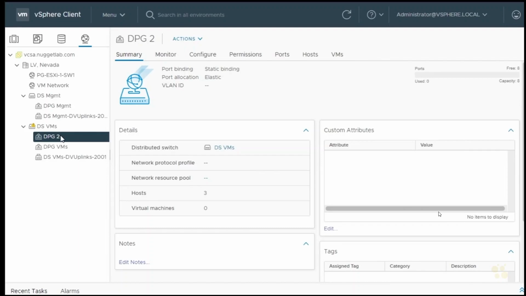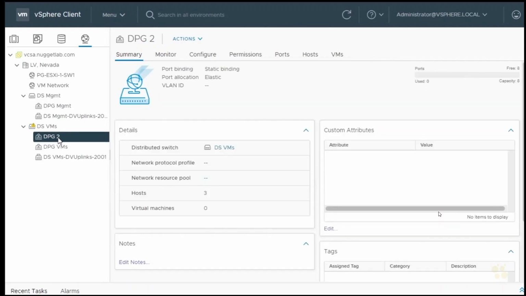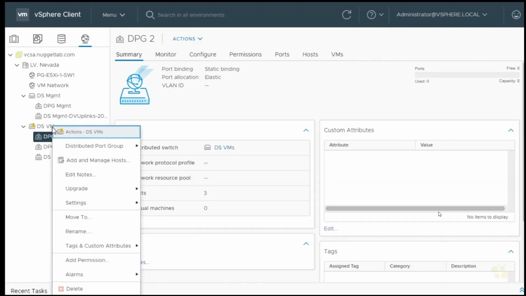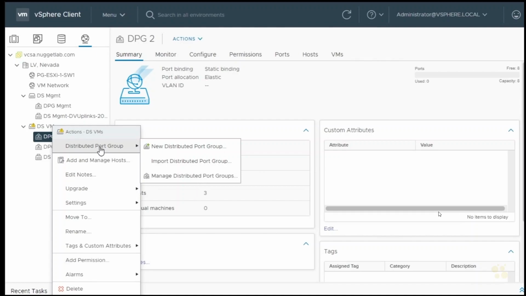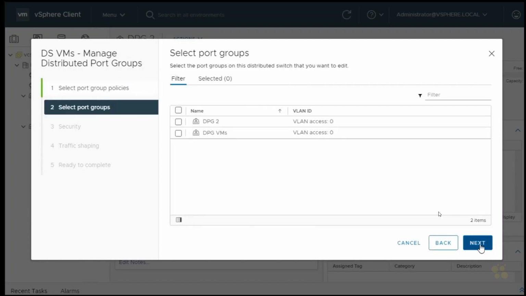And for task 2, they want us to modify the port group called DPGVMs and the one we just made, DPG2, with the following parameters. And they want us to do it at the same time. So to do that, we're going to right-click on the distributed switch and then hover over distributed port group and then click on Manage Distributed Port Groups. And if we want to modify traffic shaping, we'll click that checkbox. And the other one was allow MAC address changes for VMs, which is under the security section. So with those two selected, let's click on next and let's do it.